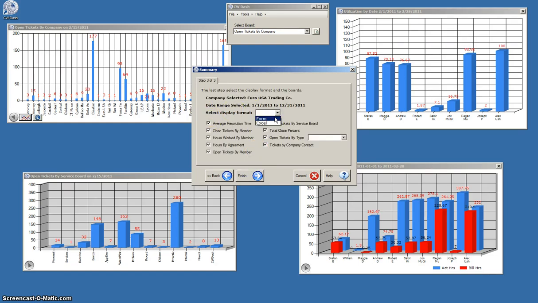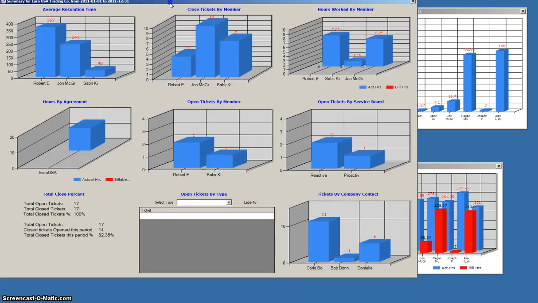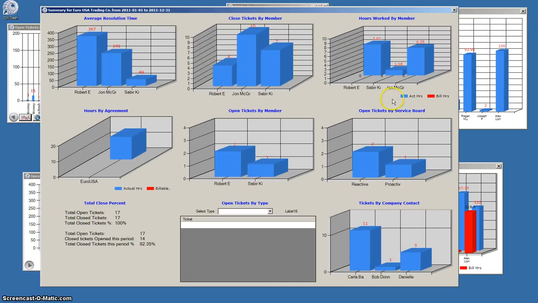Now here it shows every one of the boards that we can display. I'm going to choose the status for all. I'm going to click finish, and just about in a second or so it's going to show all of these boards for that client in that particular time frame. You can also export this to Excel.